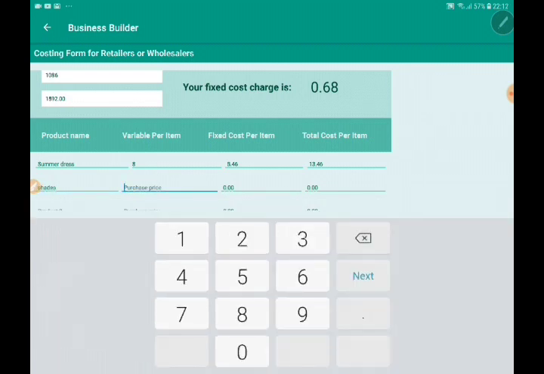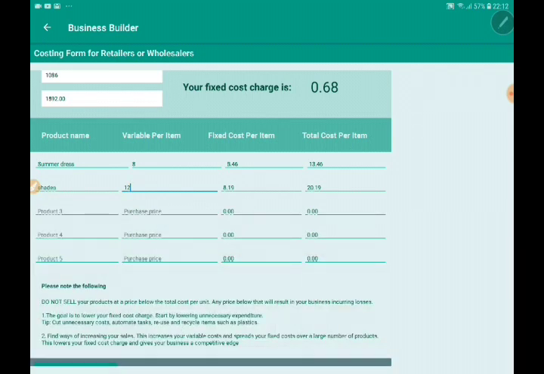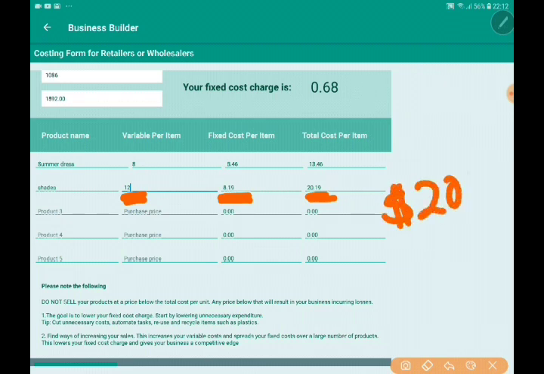And then our shades cost $12. So we enter our 12, and then because we bought our shades at $12, our fixed cost charge is 0.68. So in this case it's going to be $8.19. I hope you are following. The fixed cost charge is $8.19. So on top of our $12, which is the variable cost per item, we need to add $8.19, and then the total for our shades is $20.19. And in this case, if we were going to say sell our shades at $20, it would mean that we are selling them at a loss of 0.19 cents.